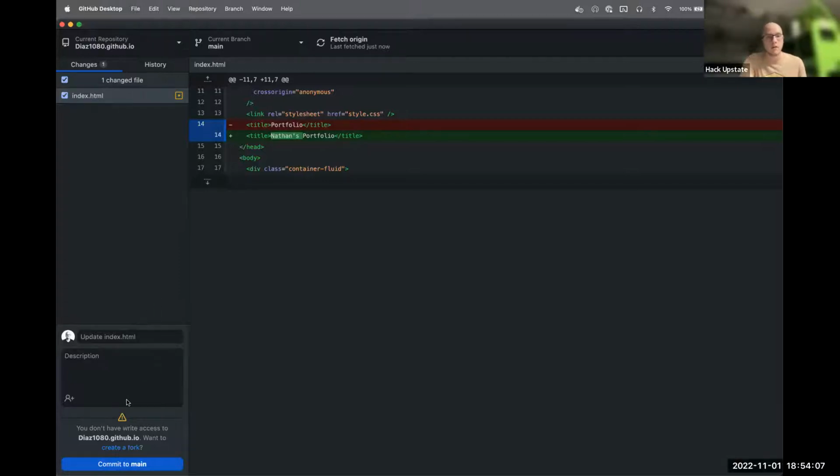Now, I do want to point out this message that you see down here in the bottom corner. It says that I don't have write access to diaz1080.github.io, and it's asking me if I want to create a fork, which we haven't talked about yet. But just because I can clone down the code doesn't mean that I have the permissions to push my commits to that repo.